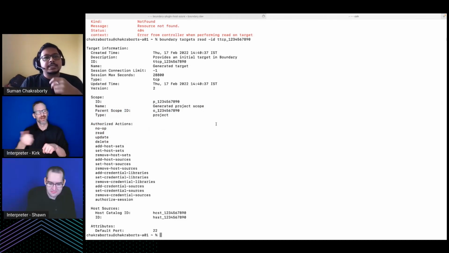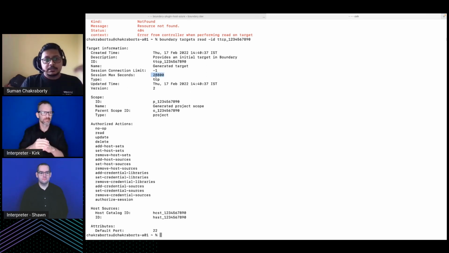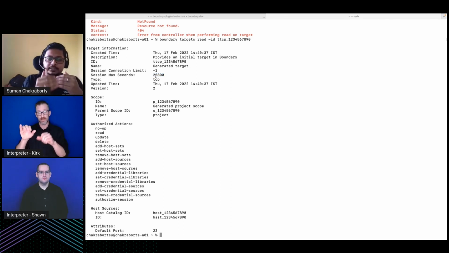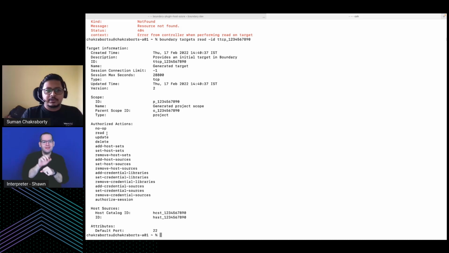So here you can see the complete target information: the connection limit that is set, how many seconds it is up to, and how long the terminal will be available until it times out automatically or gets logged out. You can also see what scope is generated for this target, what authorized actions you as a user can have on it, and, since I'm logged in as an admin, I can do almost all the permitted actions, along with the default port it is running on.